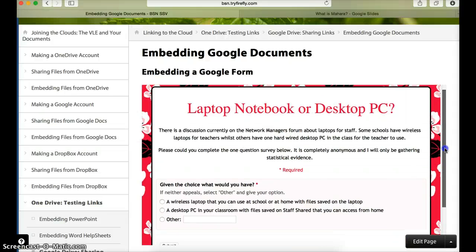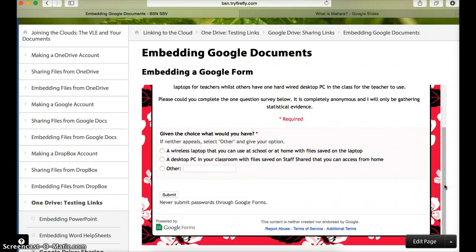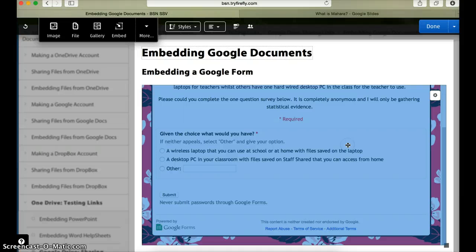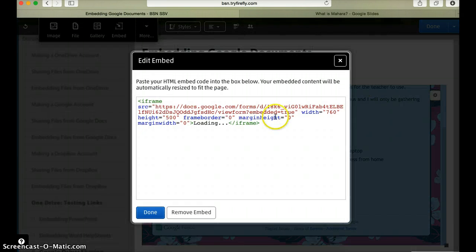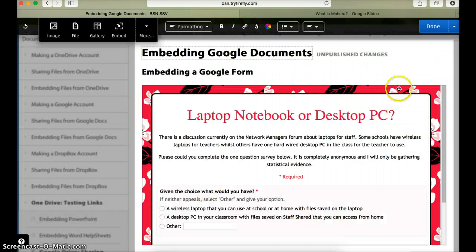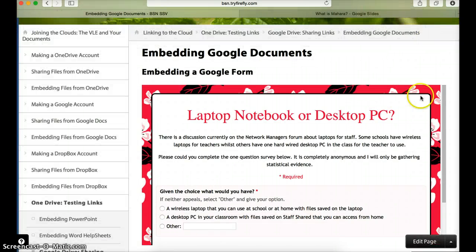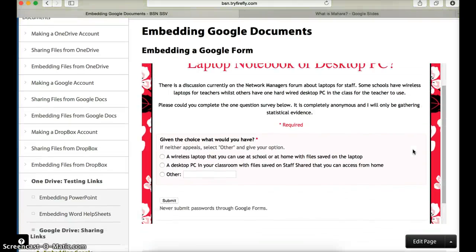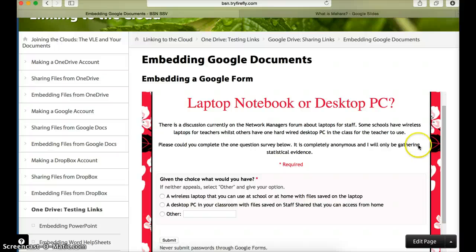Now, because I've only got one question, I might actually want to extend this embedded feature. So let me show you how you do that. Go back to Edit Page, click to highlight, select the little wheel over there, and then I can just simply click in here and alter that value. Let's choose 800 and press Done. And now if I press Done, hopefully, is it a little bit bigger? Yeah, there we go. You can see all of it that's in there.